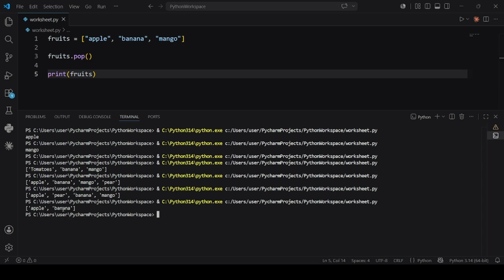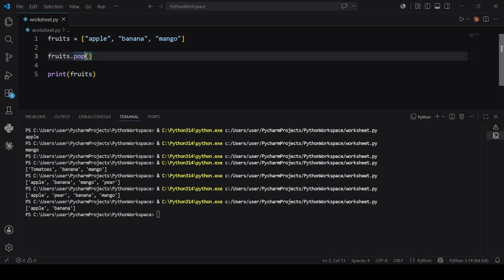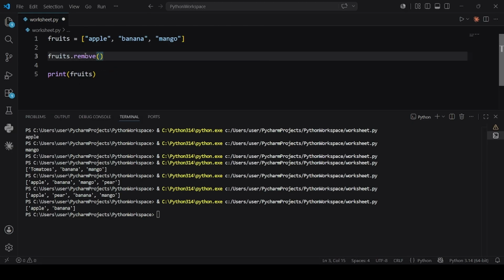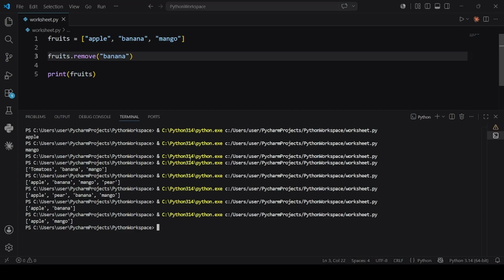Now let's say I didn't want to take just the last element from the list. I wanted a specific element, then I'll use remove. So if I hit run, it means I'm removing banana from the list. So I have just apple and mango.